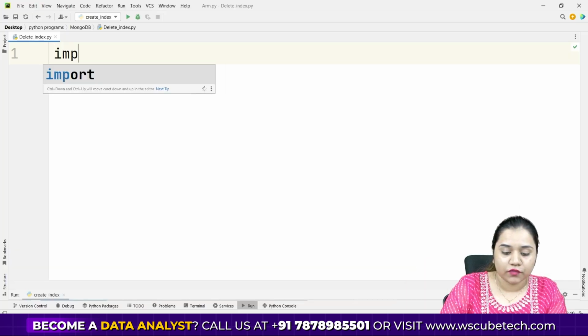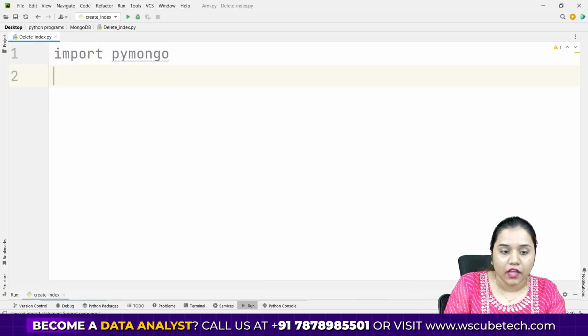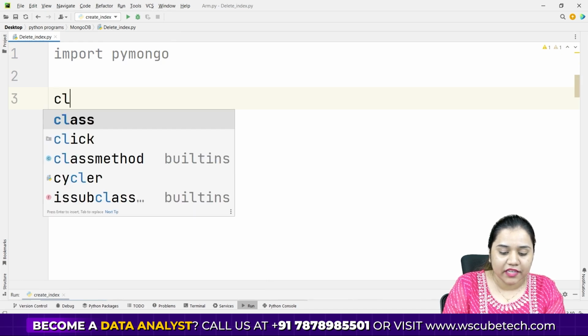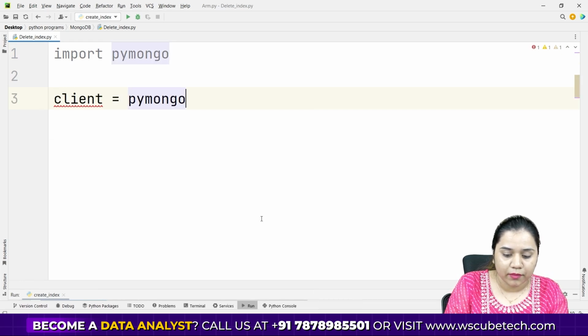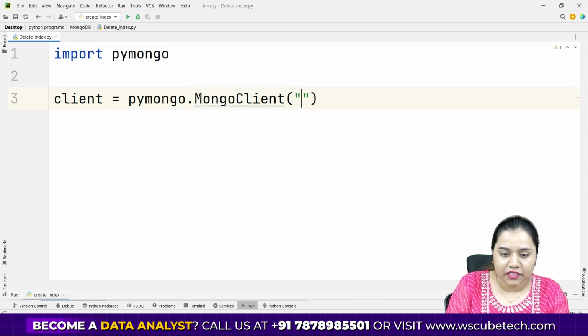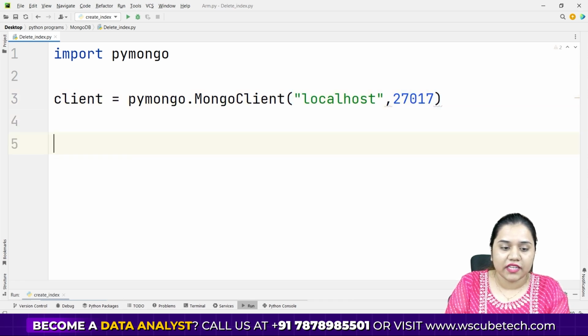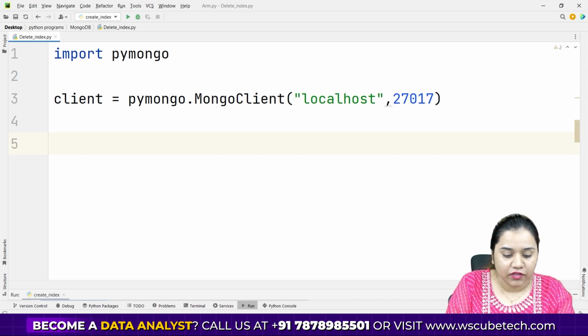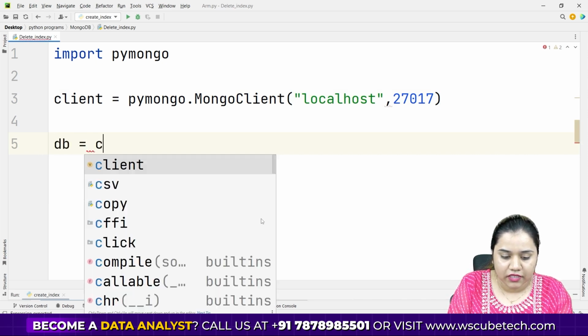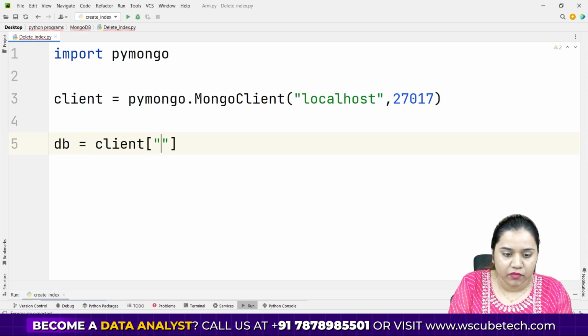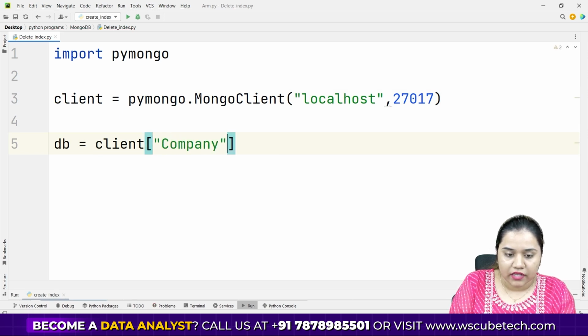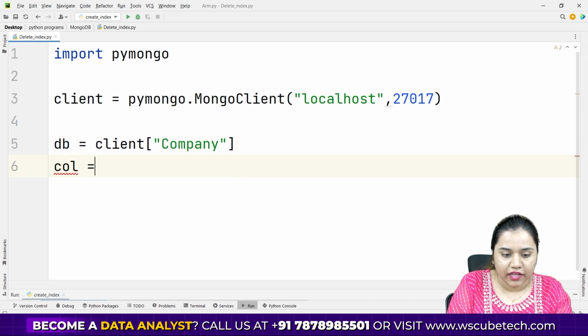To make it work, first of all, we will be importing PyMongo. After that, we will build the connection by writing client equals pymongo.MongoClient, and here I'll be passing two parameters: localhost, and the second one is the port number 27017. Next, we declare our database. The database is client, and the database we will be working on is called company, and the collection we are working on is called employee data.